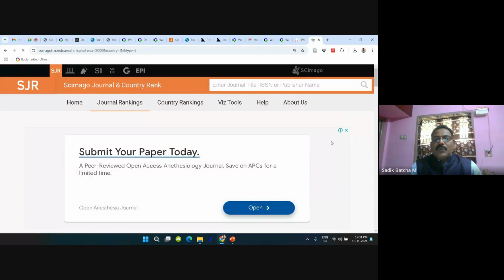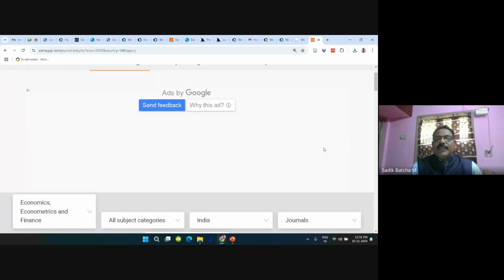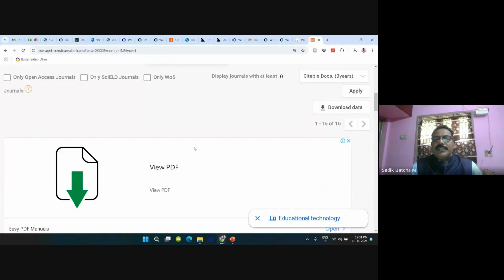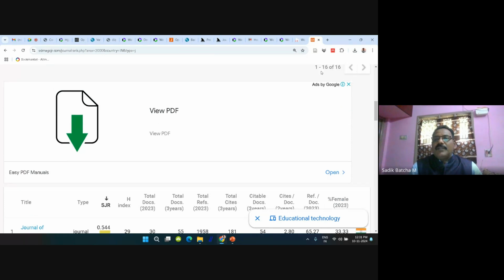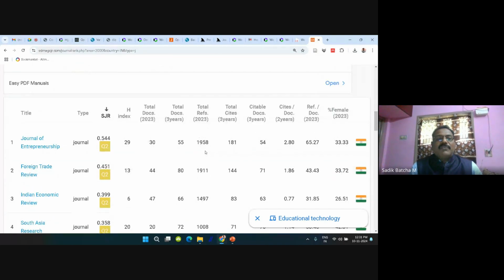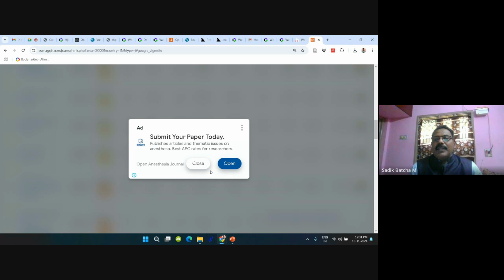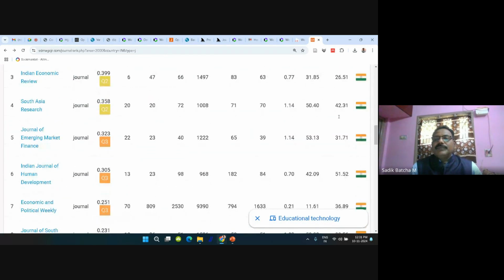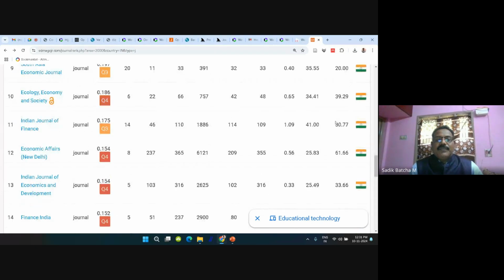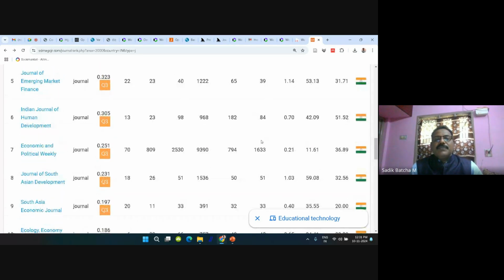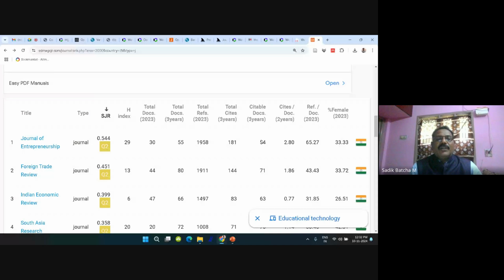So if you do it on your own, you can find that there are about 16 journals in economics. Do you find our national flag here, on the right side? There are about 16 journals from India which are indexed in Scopus. In a fraction of a second, you can get them. Here you can find the SJR value. They have not given the impact factor value.